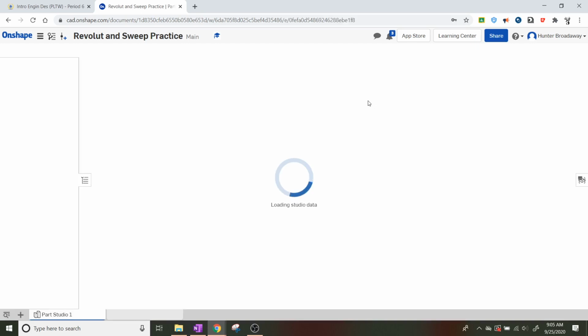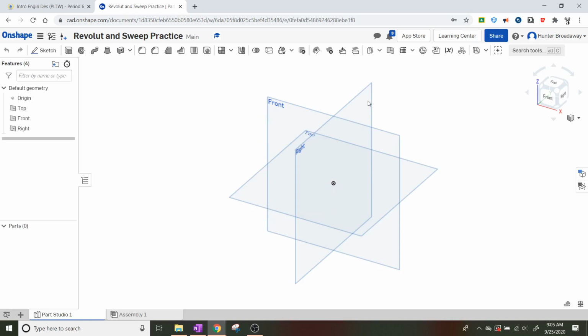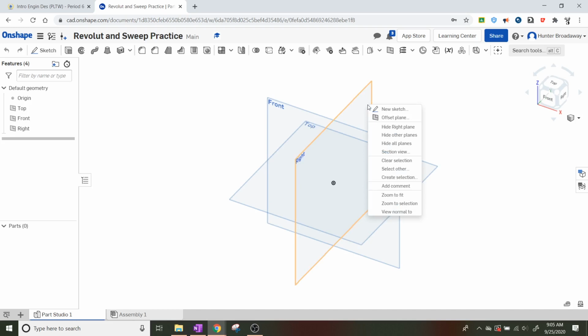First thing that we need to do is try to get an understanding of what revolute does. If you look up in the top, right next to extrude, there is another button that looks like the letter C. That is not the letter C. If you hold your mouse over it, it says revolve. Sometimes you'll hear it called revolute, sometimes revolution. In OnShape, it's just called revolve.